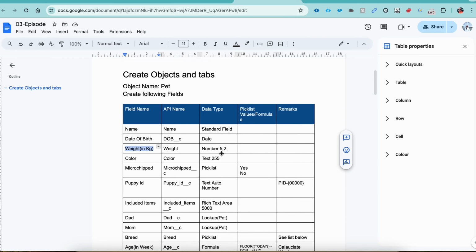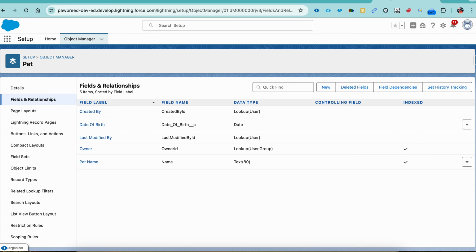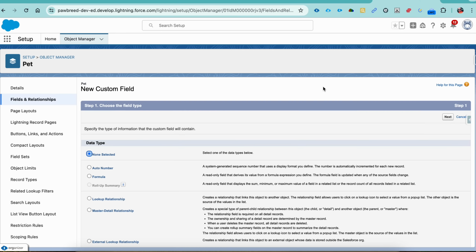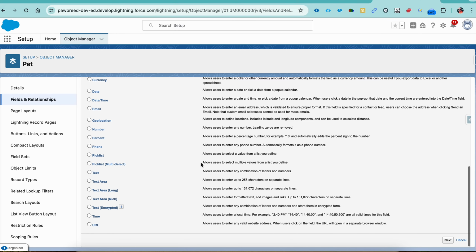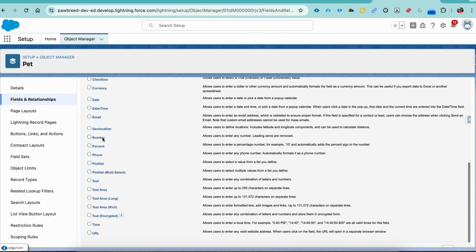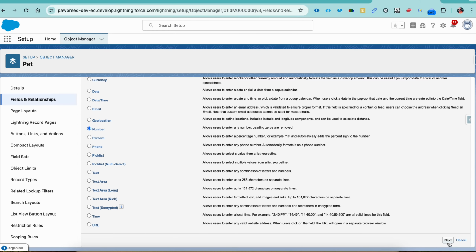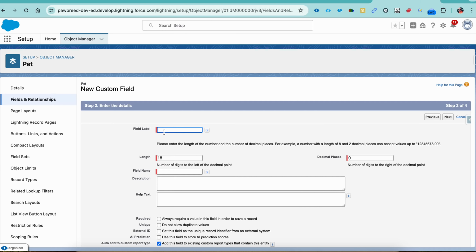Weight in kg is a number, 5.2, because it could be 5.2 kilogram or 2.5 kilogram, whatever, right? So we need a number field. For this we are going to choose a number data type. Click on next. We are going to put, let's suppose, 2 or 3 comma 2, right? So let's move to the next.